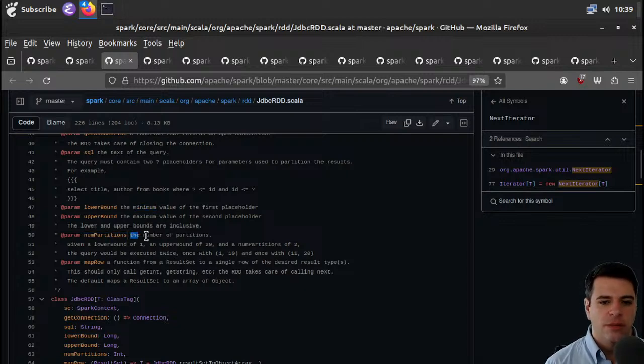Num partitions is the number of partitions. Given a lower bound of 1 and an upper bound of 20 and a num partitions of 2, the query would be executed twice, one with 1 and 10, and once with 11 and 20. And then map row, you're passing in, I guess, another function. And this is a function from the result set. So the result set is presumably what the SQL query is going to return in each of the tasks, to a single row of the desired result type.